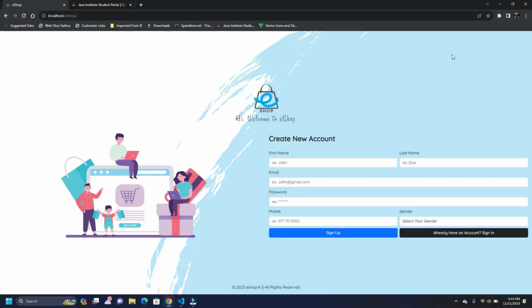Hello, I'm Ramin Siranayaka, and today in the series on developing an e-commerce web application, we're going to discuss how to program a sign-up form. When we enter the necessary details, we'll successfully sign up to the web application. But before that, let's see the validations when we enter invalid info into the form.